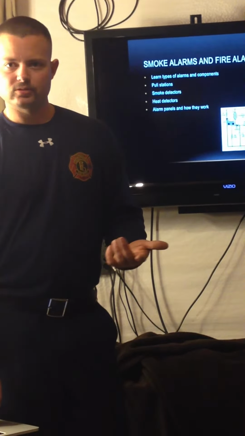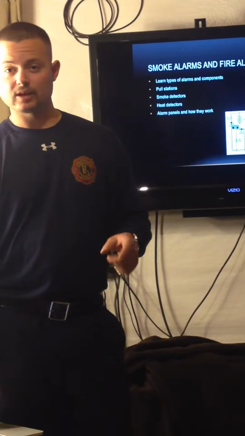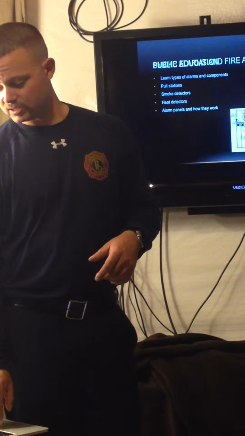And alarm panels and how they work. Those things can be frustrating. Usually there's just a blinky light and a couple buttons that say reset. Sometimes they just don't reset.